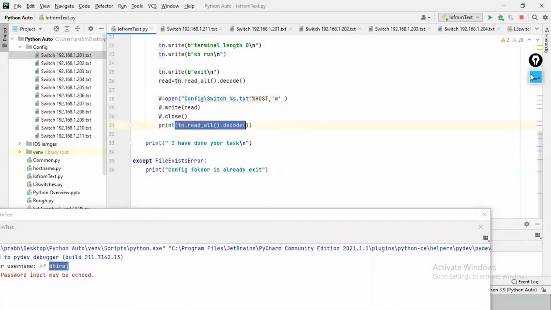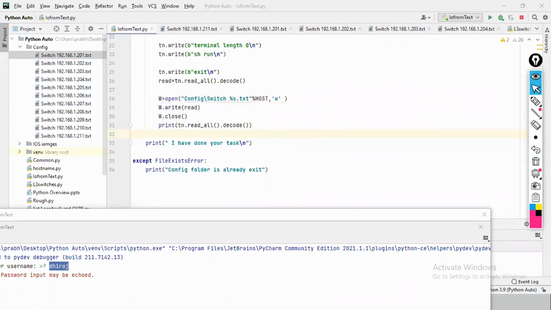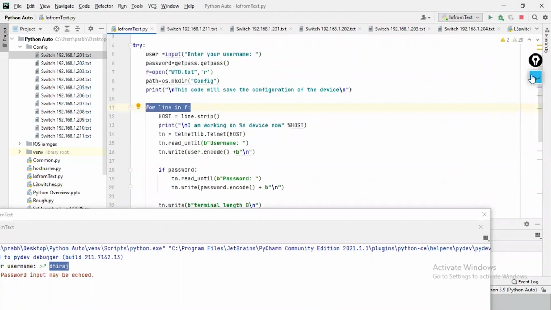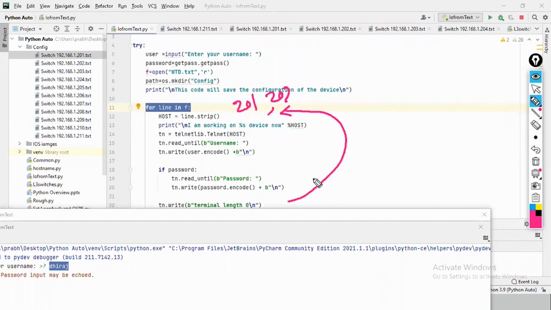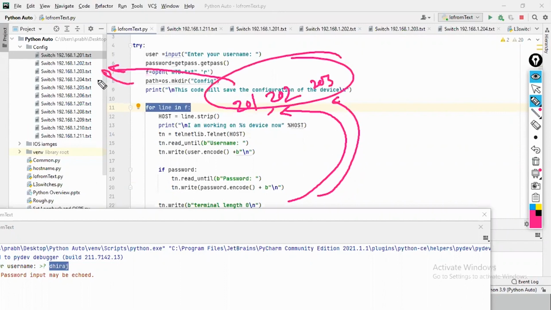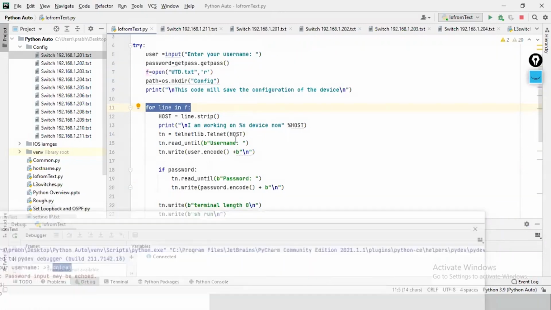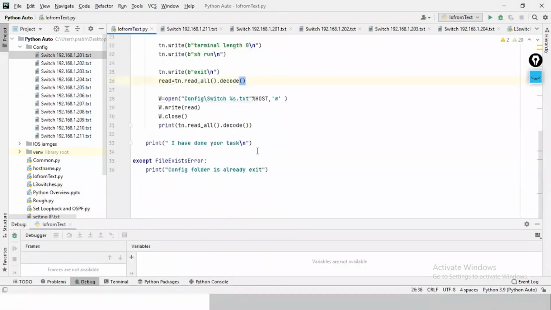Now, in read or decode, it means that it will decode all the output of show run, and it will again try to catch another, because this loop will never end as long as our IPs are there, right? So it did for 201. Again, our cursor will come above here. It will take another IP, now 202. After this, again, it will come to 203. Accordingly, this file is going to store 201, 202, 203 and all. So this is a funda of programming, guys.